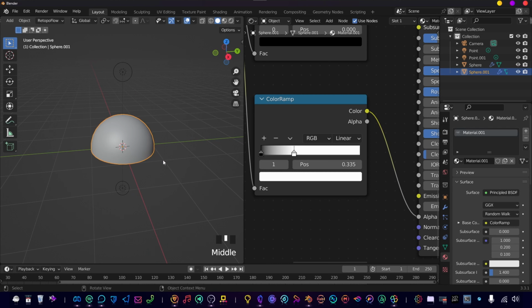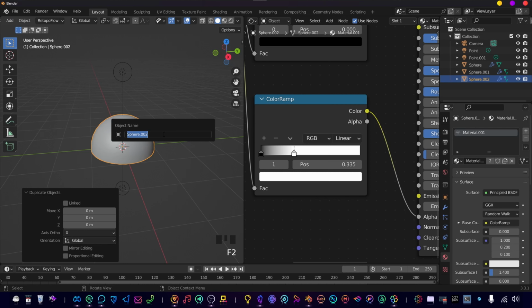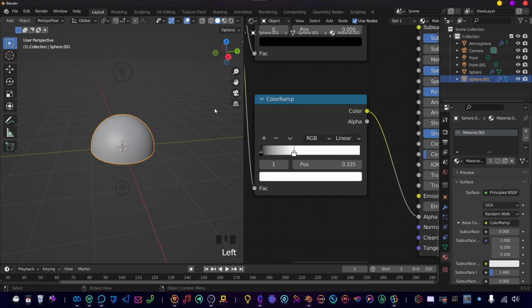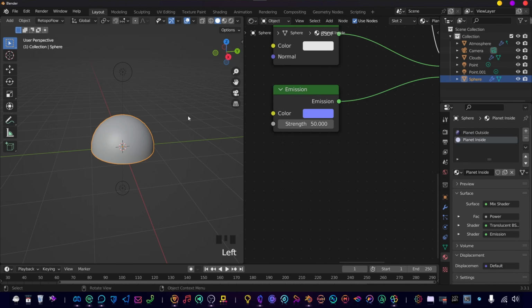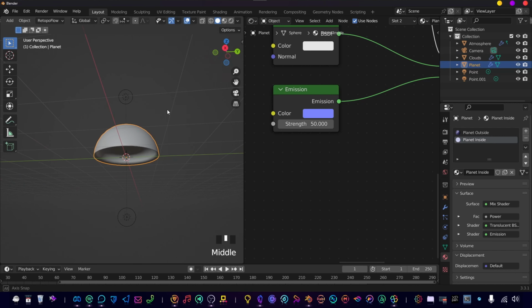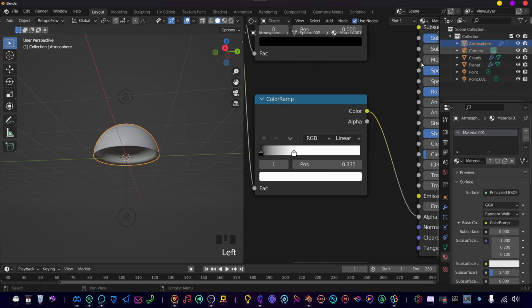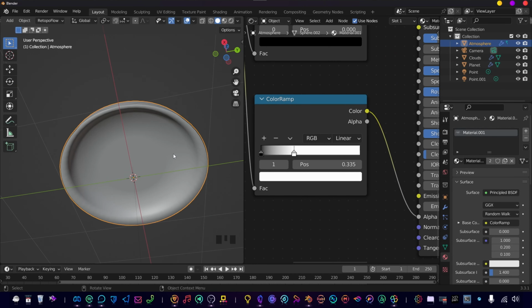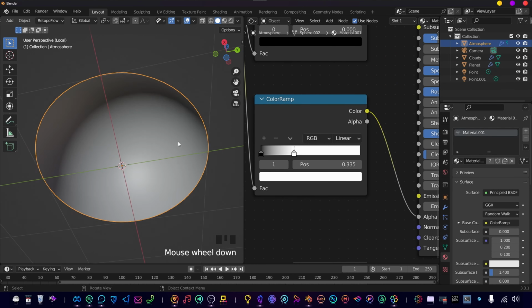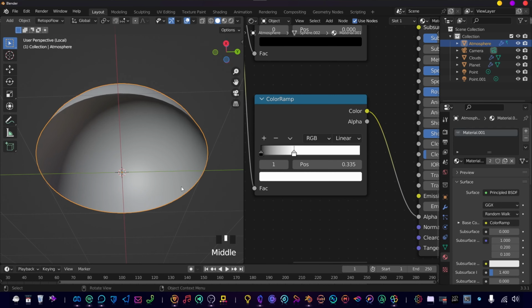to duplicate this. Let's maybe rename this. I'm going to call this atmosphere. This one was all clouds and all planet. Make sure to organize well, otherwise these are all going to be called spheres and it's going to be very hard to find them later on. So let's go into our atmosphere and let's click backslash on the keyboard again so we can focus on this element alone.